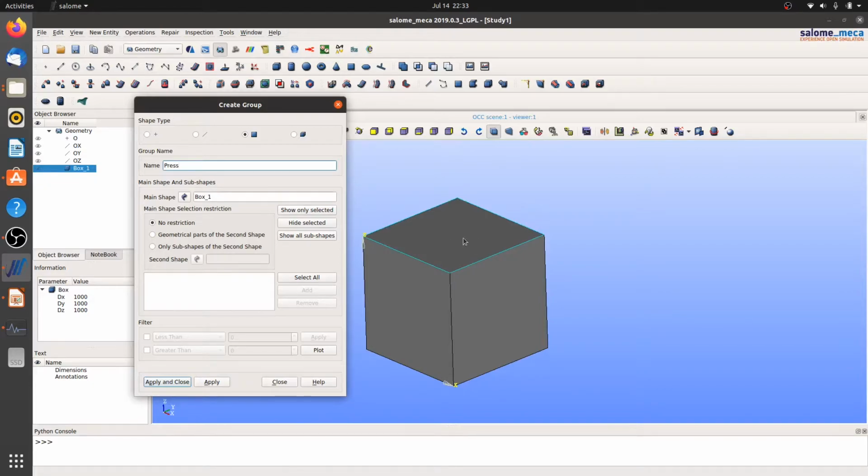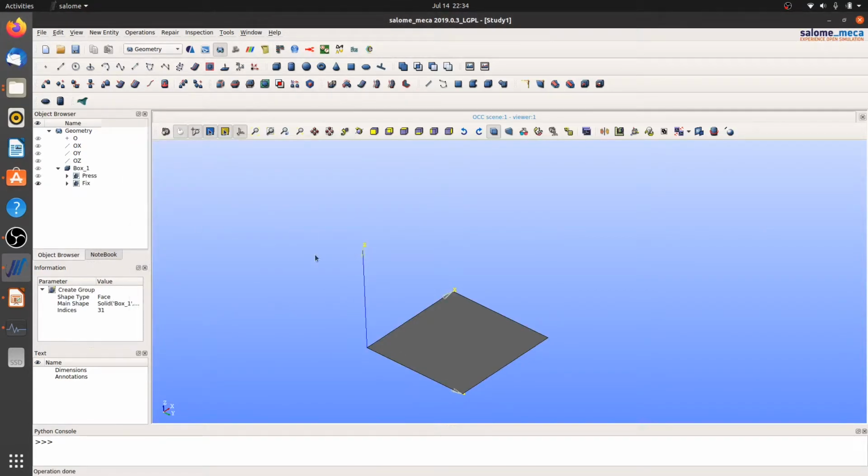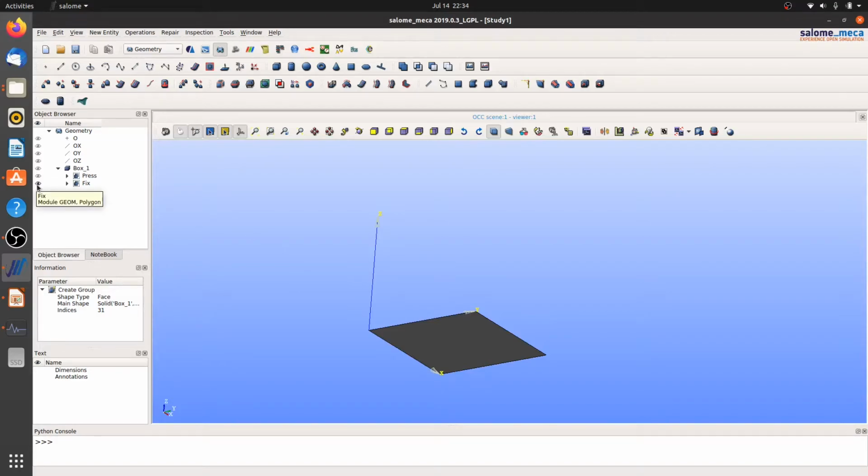In the 3D view, we'll just click on the top surface, and you can see that the top surface is selected. The difference is all the other surfaces have black edges, but the selected surface has a white edge. Click on Add and Apply. Next, we are going to select the bottom surface, Add, and this is for fixing the entire geometry. Now, when you click Apply and Close, what Salome-Meca does is, by default, the last geometry is visible.